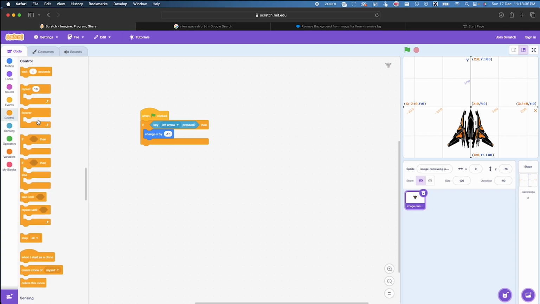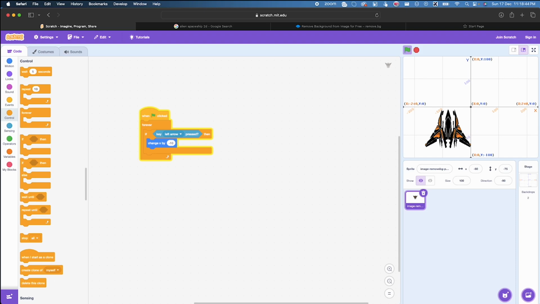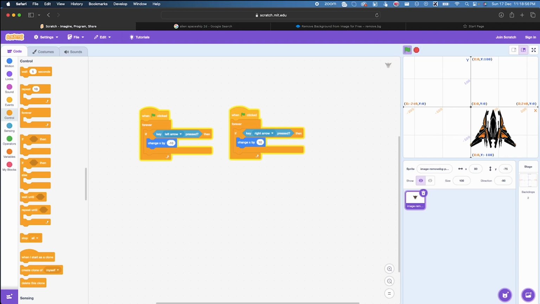And then I want this logic to listen to me forever. So when I click on the green flag, it's forever waiting for me to press the left arrow. The moment I press it, the character starts going towards the left-hand side. Now I'm going to duplicate this, do the same thing with the right arrow, and done. Change X by 10. Now my character can go left and right.